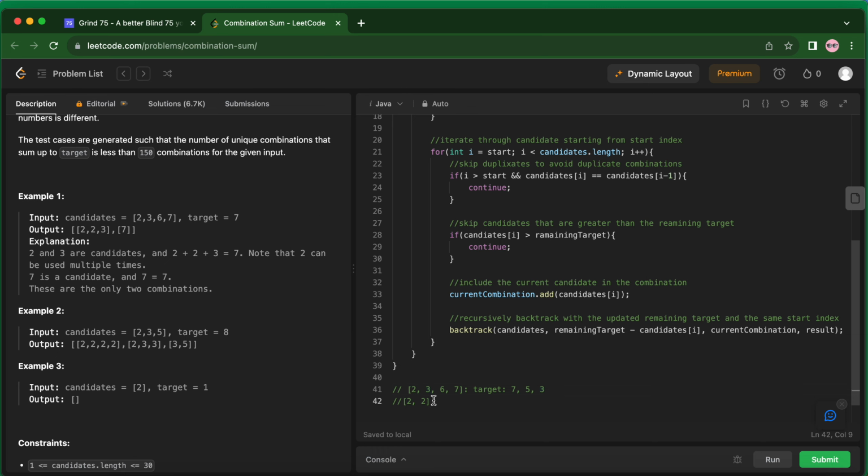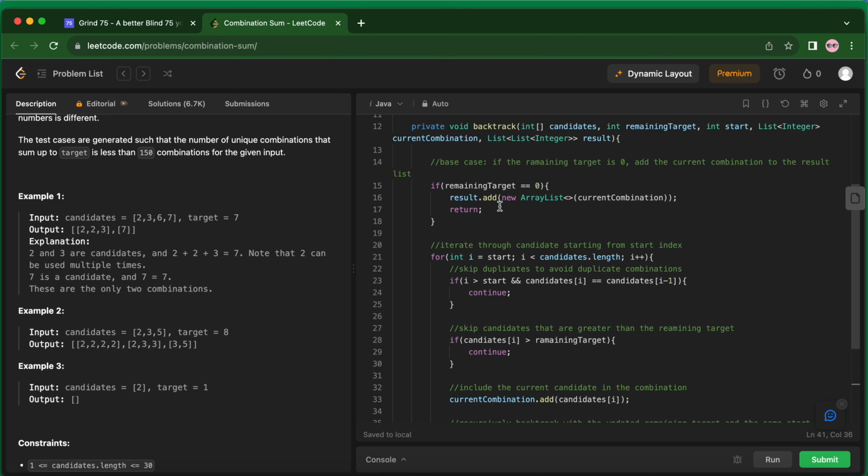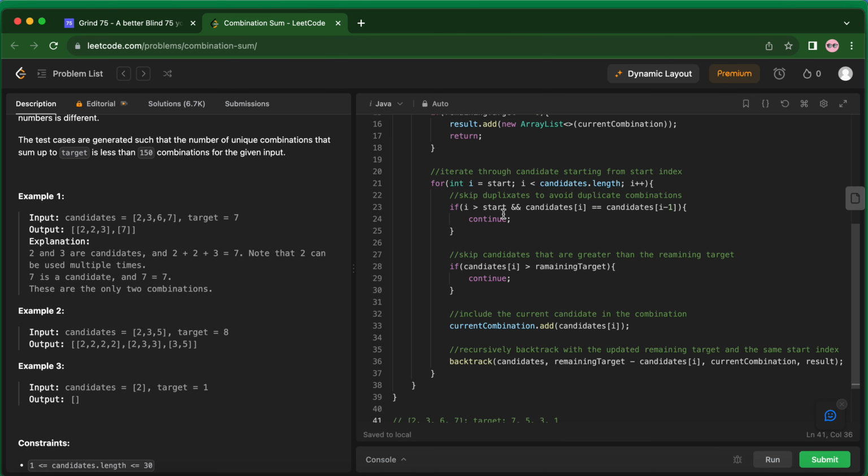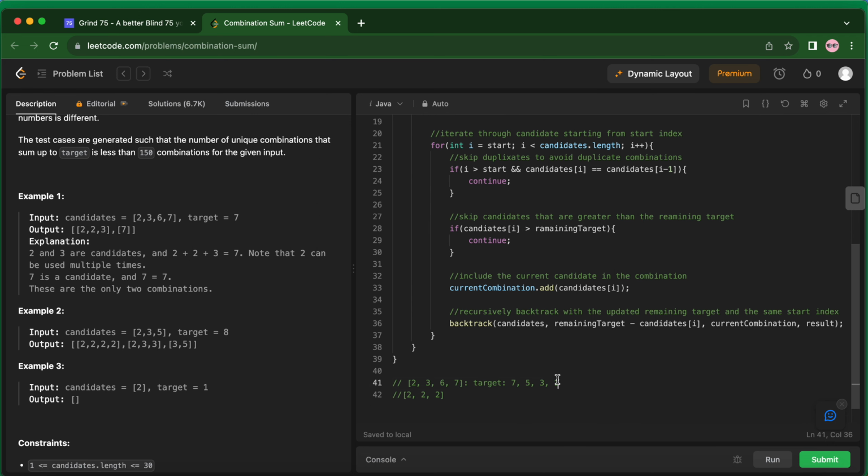Okay, so we add another 2 here. Now we again call for backtrack. Now the remaining target is 1. We again check the result is 0. No. We check for duplicates. No. We check candidate of I is bigger than remaining target. Yes, right? It is bigger than remaining target. 2 is already bigger than a remaining target 1. So we skip this loop.